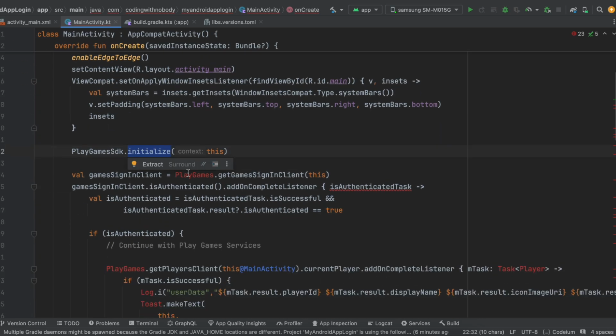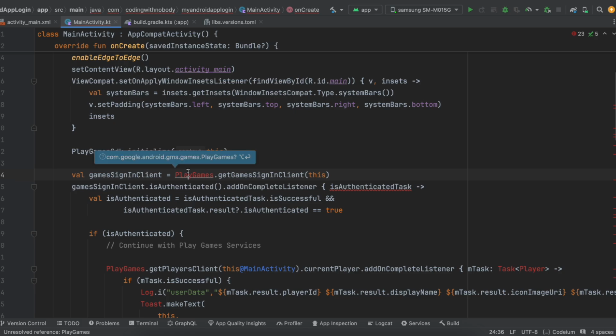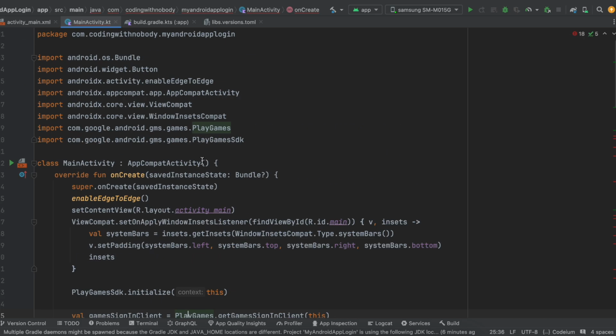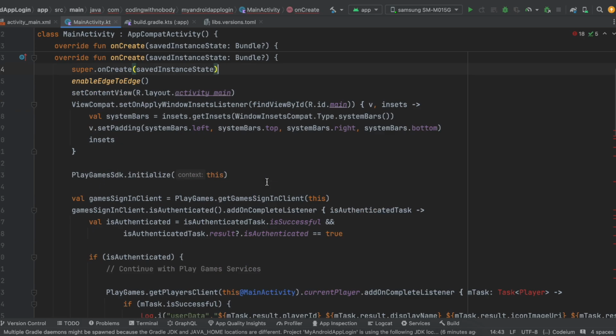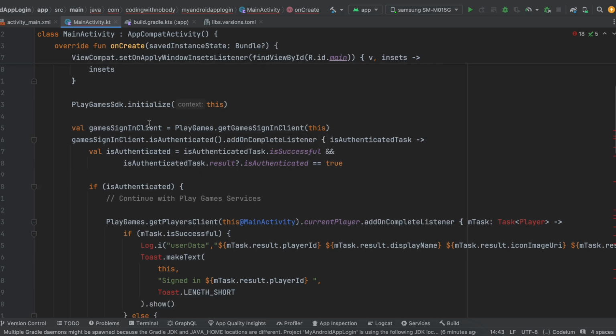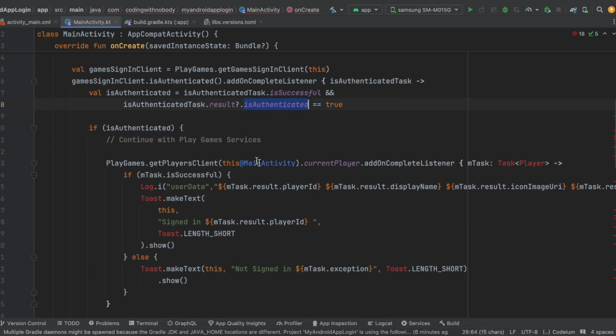Then here I'm checking whether the user is already signed in. To do that, again I'll just import this PlayGames. So I have imported this one, and here you can see that we just get the game sign-in client. We check whether the user is authenticated and add a complete listener to it. If the authentication task is successful and the user is authenticated, then we need to fetch the user details.